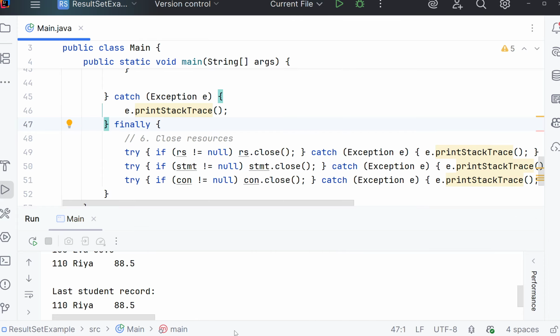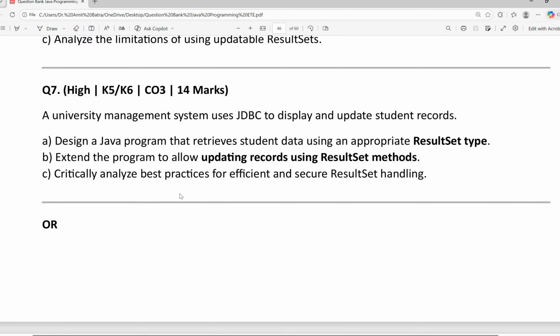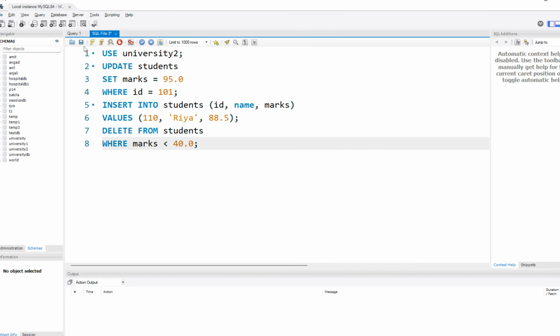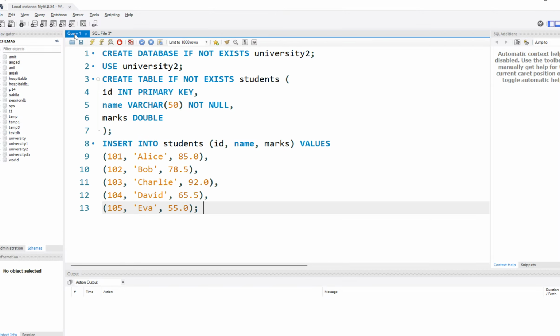So we have successfully solved our A part. That is, we have designed a Java program that retrieves student data using an appropriate result set type. Now in the B part, we have to extend this program to allow updating records using result set methods. So first of all, in the workbench, we'll be writing this update query: update students set marks equal to 95 where ID is equal to 101.